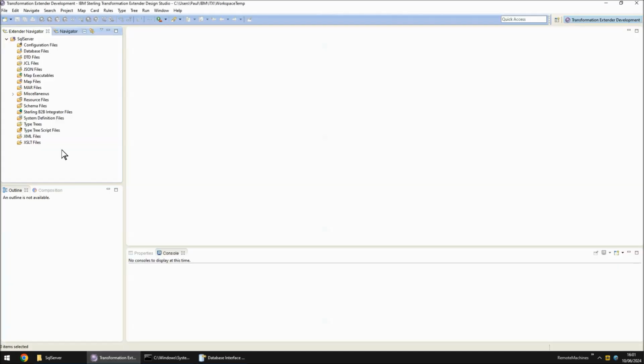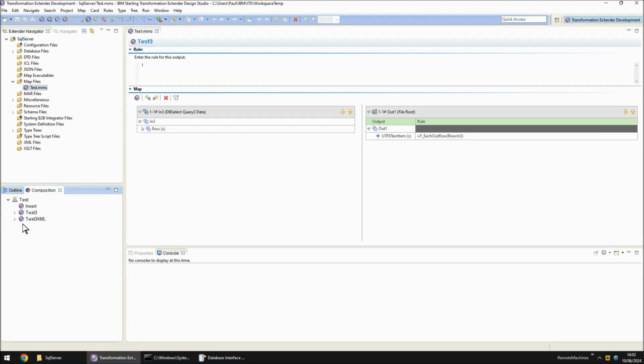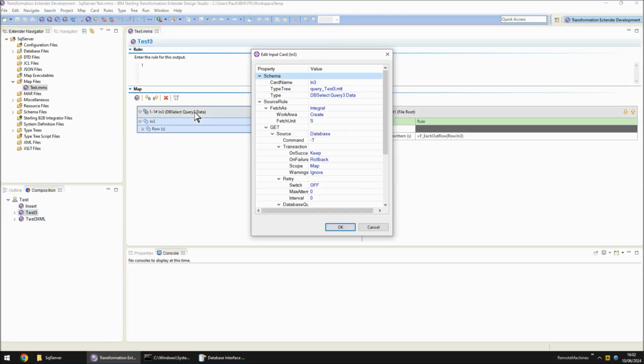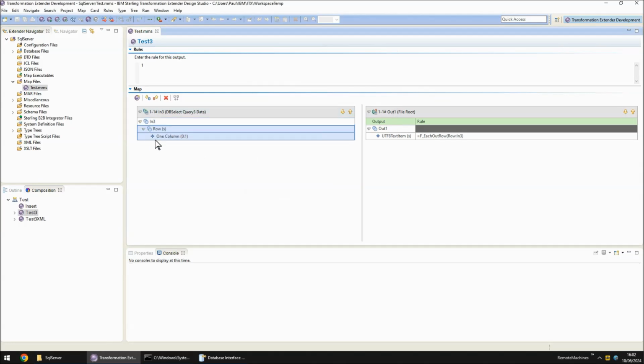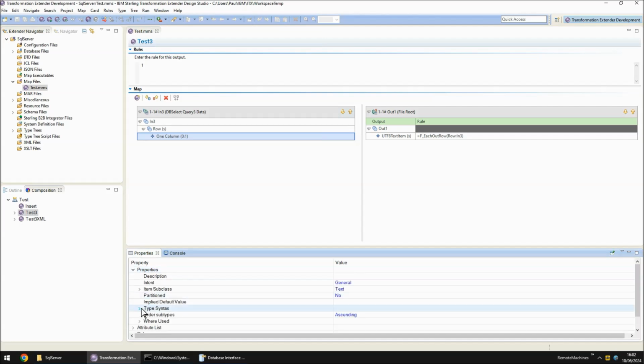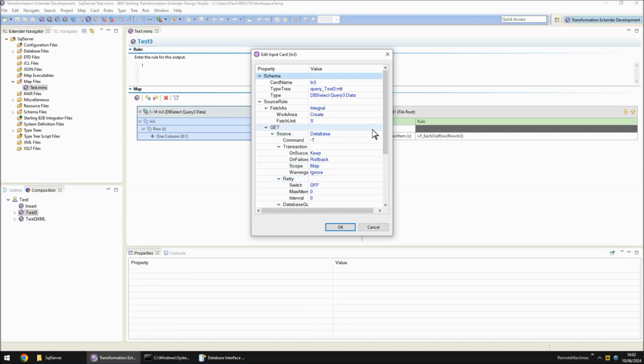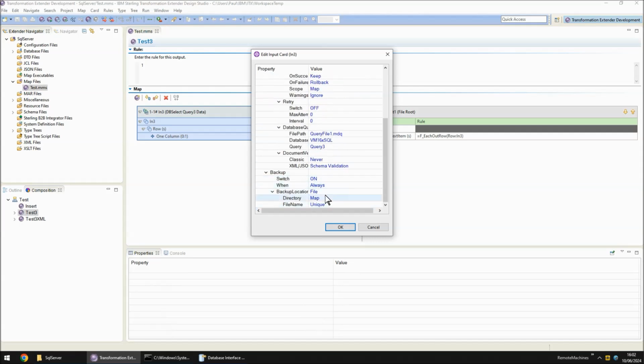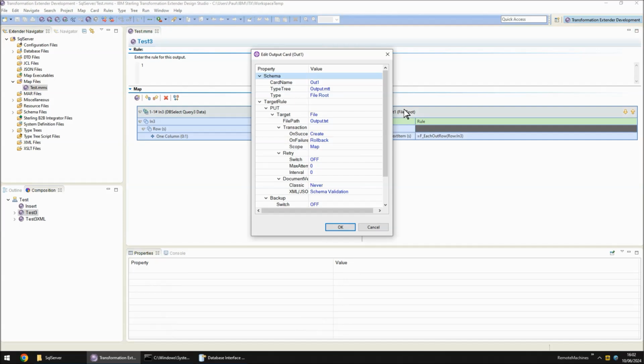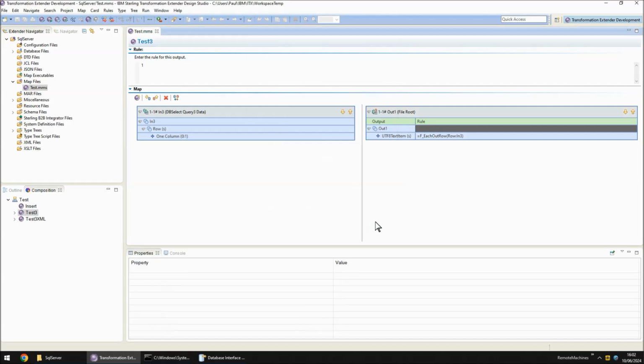I'm now going to open my map file, and looking at map test3 you can see that I'm using the type tree that I just generated, query underscore test3. There's the one column coming in, and if we have a look at the properties of it you can see that it is currently set to Western Native. Now we're going to write this to an output file. But in the input card we've also got backup turned on, and we're writing that out to a unique backup file. The output file is called output.txt.